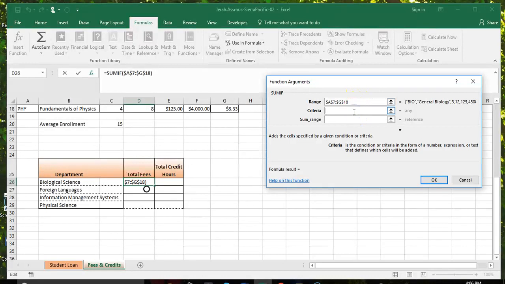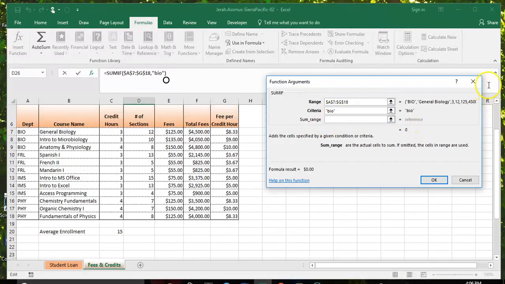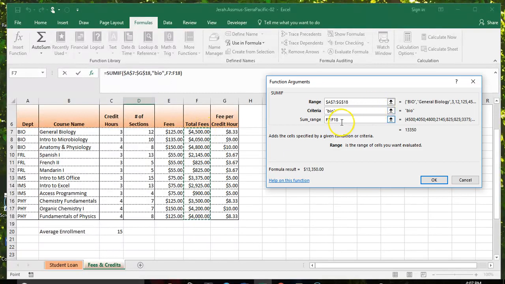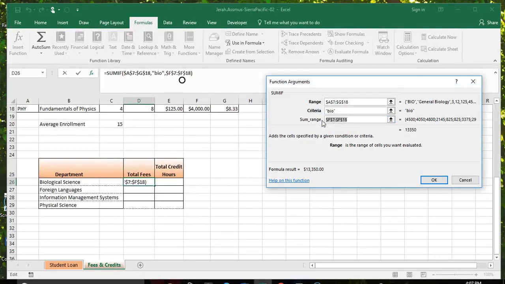For my criteria, so I'm on step 9E. The criteria we want is biology right now, so I'm just going to type in the BIO. The sum range is going to be F7 to F18 because we want our total fees to be added together. So here's our total fees column. So we're just saying take it from this actual column, and that's what we're going to add together. You're going to make that constant as well, so function F4.